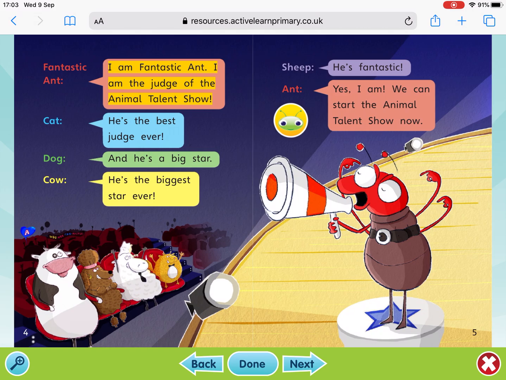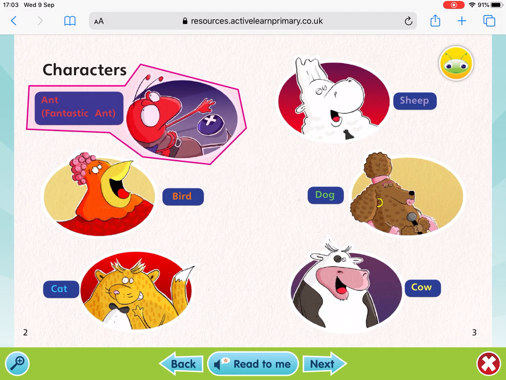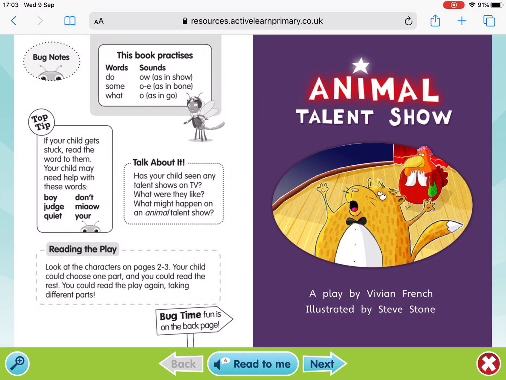And once the child has read, just click done, and then it'll go on to the next. He's the best judge ever. And this continues with really good reading from the actors who do each of the books.